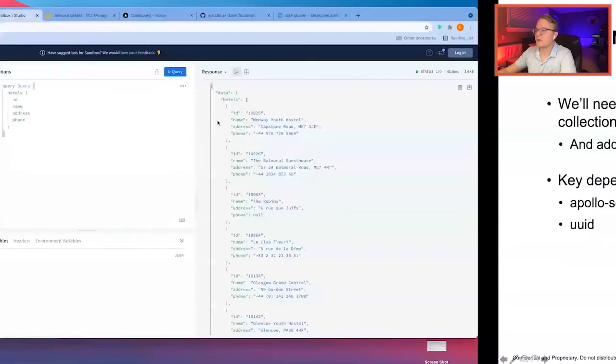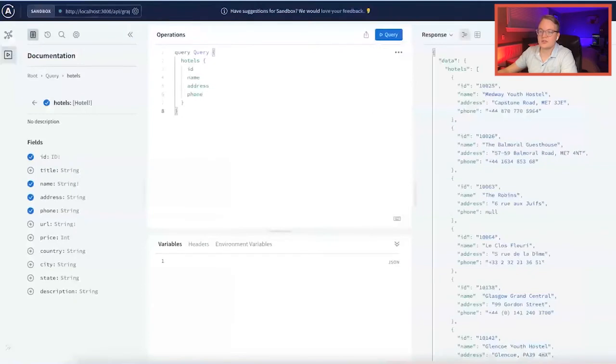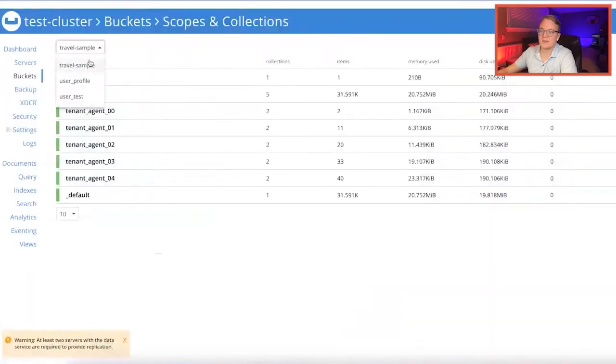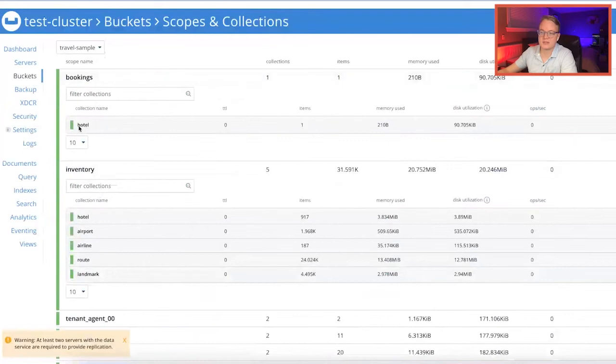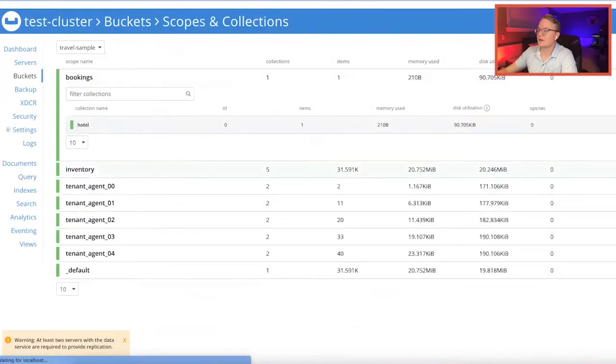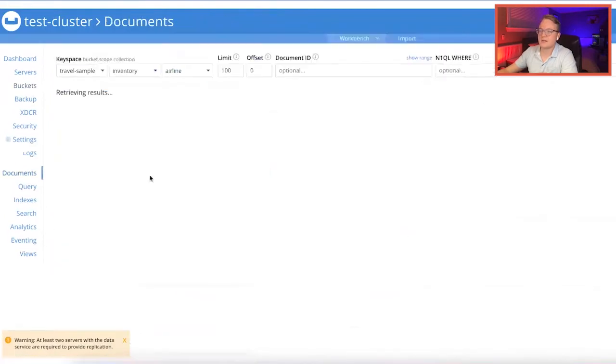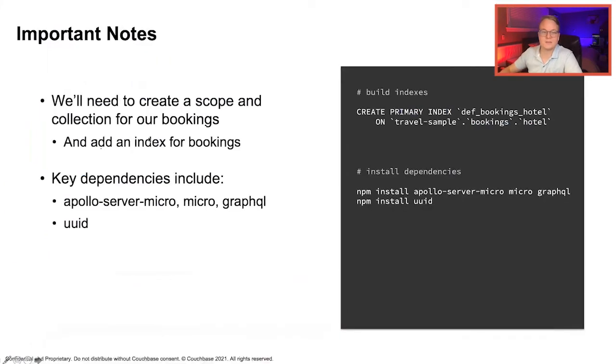I'll just quickly show off the web UI because it's super simple to use. You can see here in my travel sample bucket, I have my inventory scope and all the collections inside of it. And the same goes for bookings. And I created the booking scope and the hotel collection inside of it. And this just gives a super straightforward way to visualize your documents and go through all your data and manage everything you need to manage.